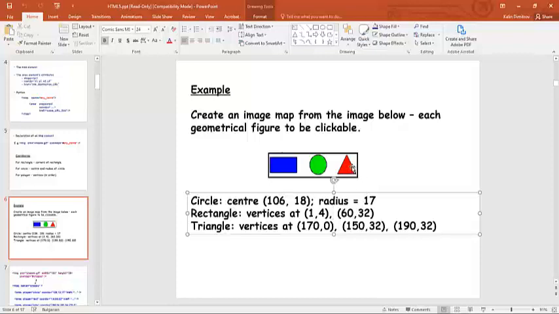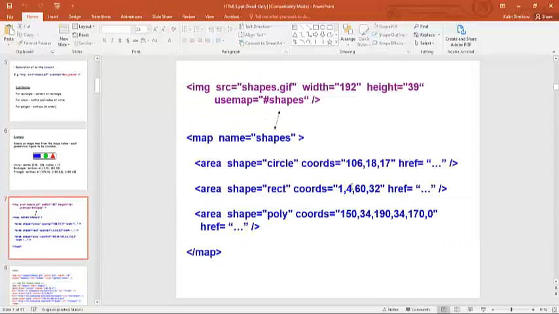And for the triangle at the end, the red one, which happens to be defined as a polygon, the coordinates of the vertices are 170, 150, 32, and 190, 32. So the triangles are treated as a polygon. You pick one of the vertices and you go in order. So you list the vertices in order. And this is how we translate that.